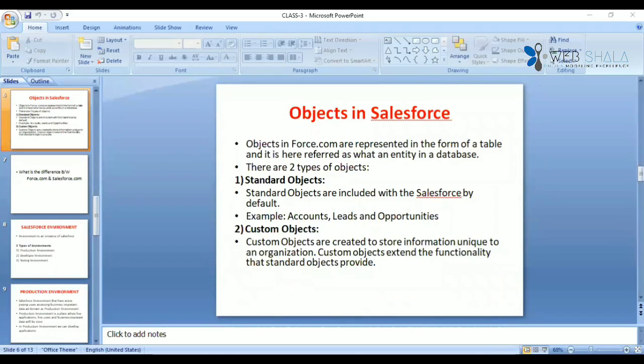So custom objects are created to store information unique to an organization. So that is the difference between standard object and custom object. Sujit, now tell me, what is the difference between standard object and custom object?